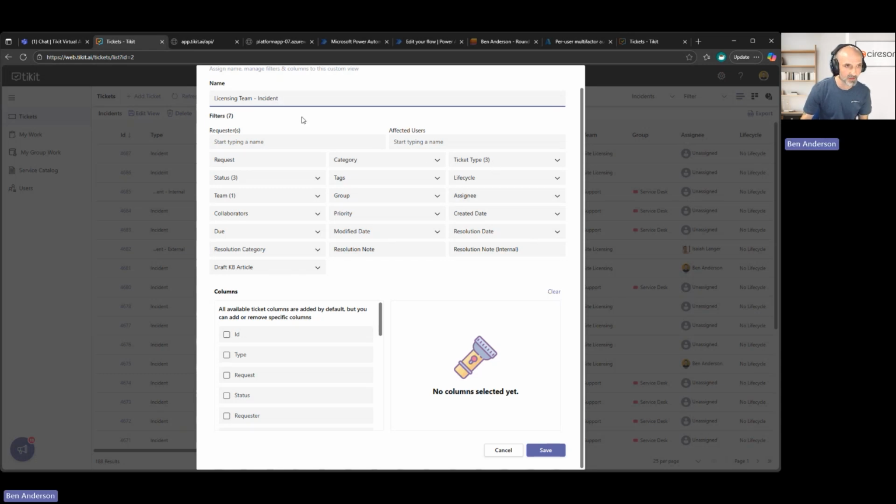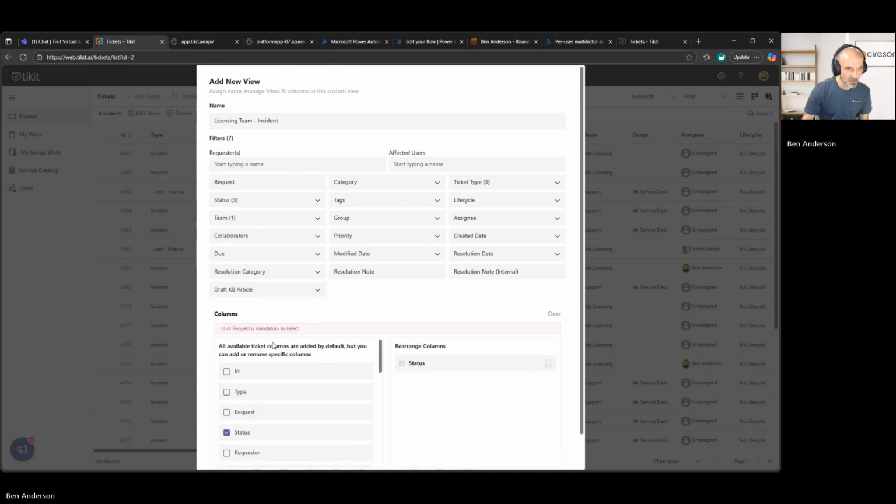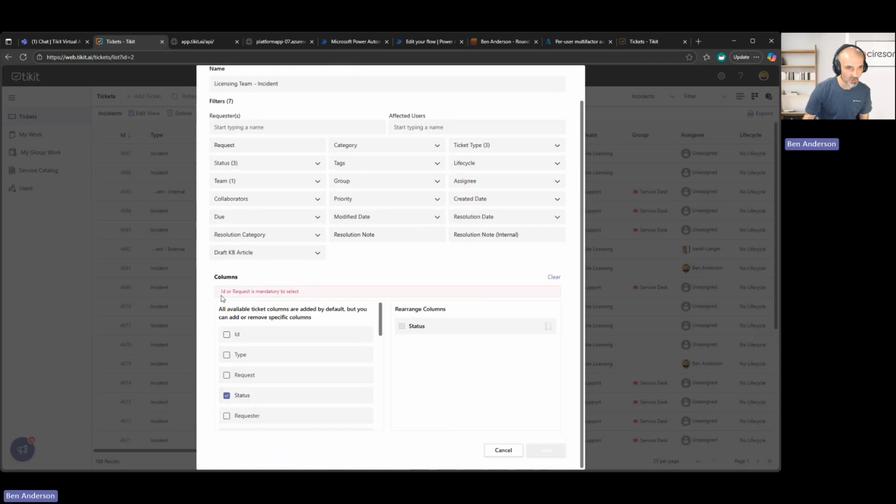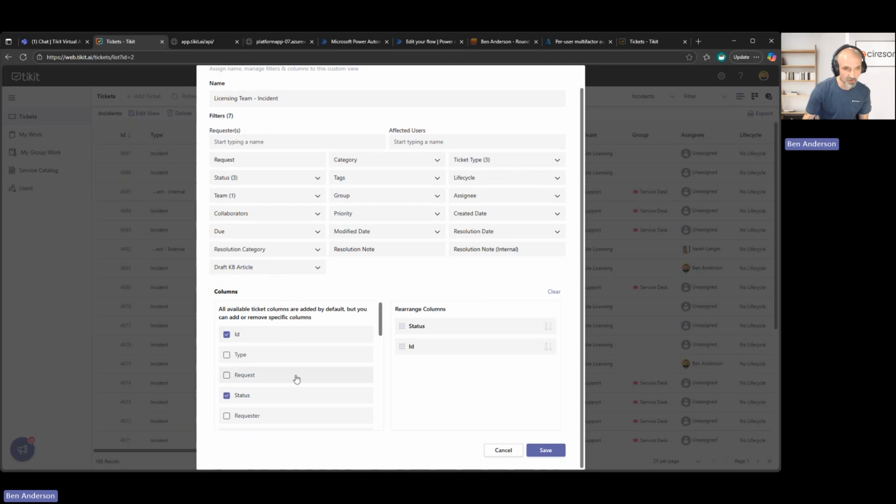So that's going to create a view for all the active incidents that fall under the licensing team. Now, I will say, when you come to select your columns, you do need to have ID or request or both. That's because it allows you to click the ticket and open it up. Without those, we won't have a link. So it's telling us here that we need to add an ID or request column in order to save the view.